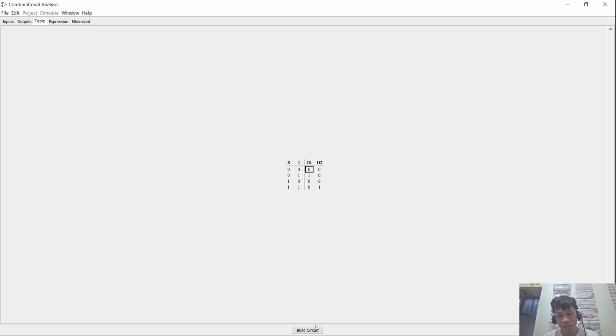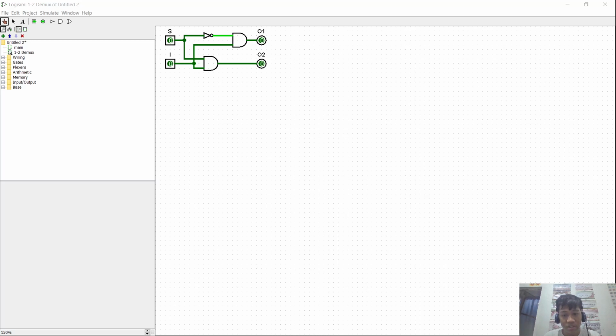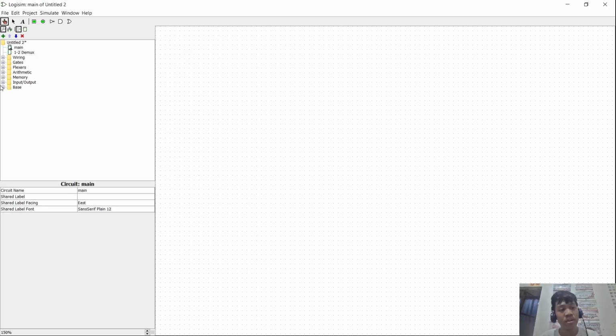And then we will be building the circuit for the demultiplexer. After that, I will be showing you the output product. This is the desired output product. The next step will be going to the main circuit and dragging the circuit that we have created a while ago. We will be putting it here.